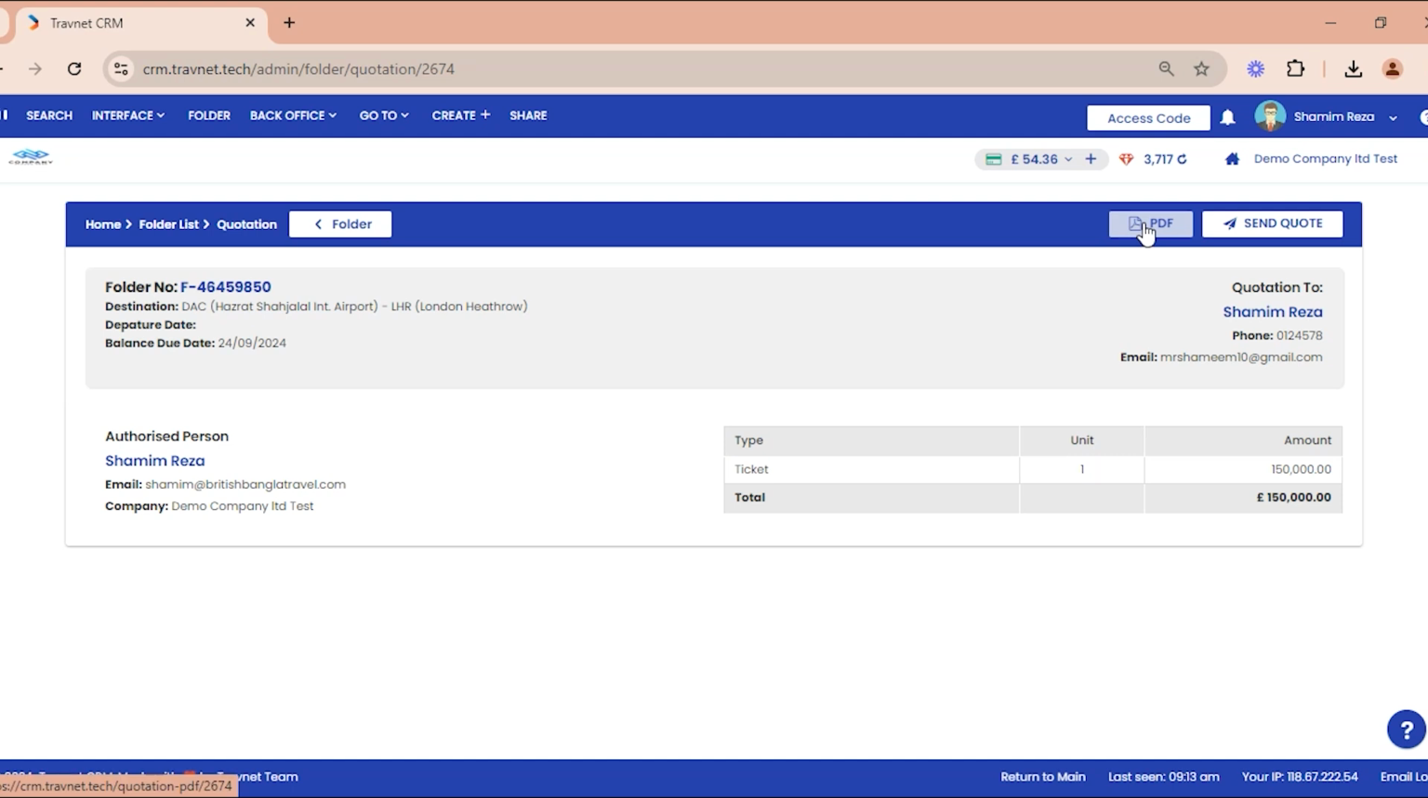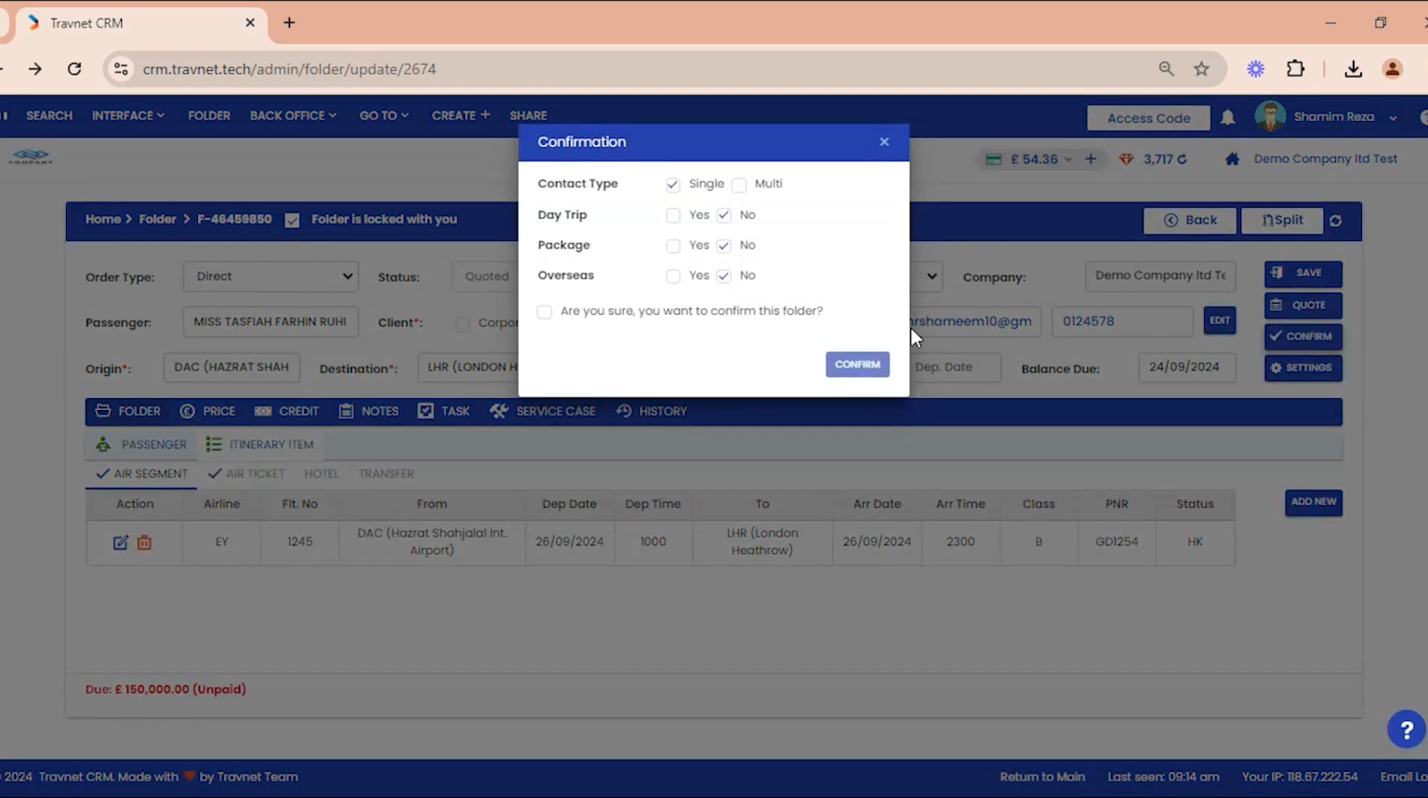of the quotation, and Send Quote button to send the quotation via email. Click the Confirm button to confirm the folder, after which a box will appear on your screen. Select options here according to your client's requirements before checking the box. Are you sure you want to confirm this folder? Then the confirm button will be enabled.